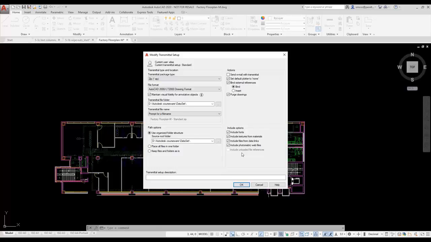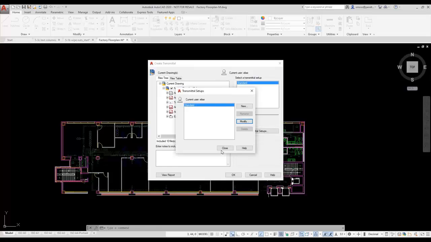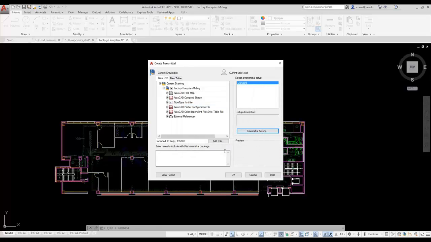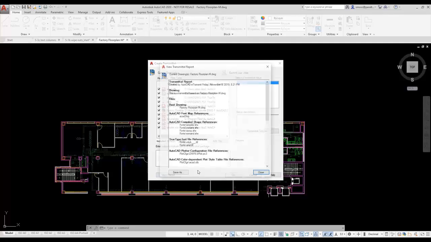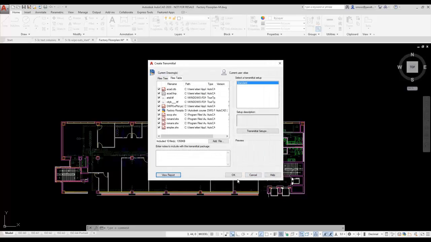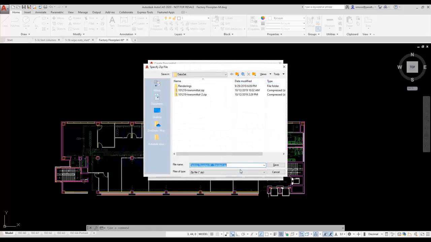Once I have my settings filled out correctly, I click OK. I close the Setup dialog. If I select the Files tab, I can see all the files that are being included in the transmittal. This can be useful just to see what they are going to receive. I also like to view the report because that will give me a heads up on any errors or issues with the transmittal. I click Close. I click OK to create the transmittal package.